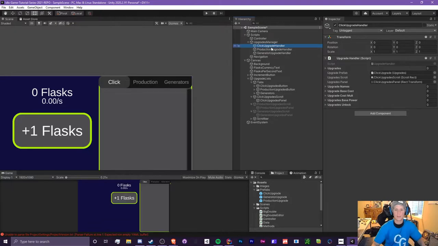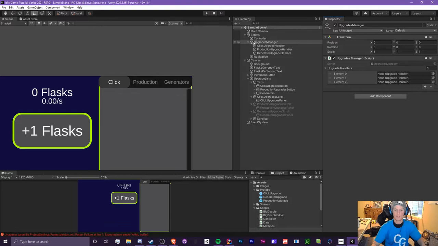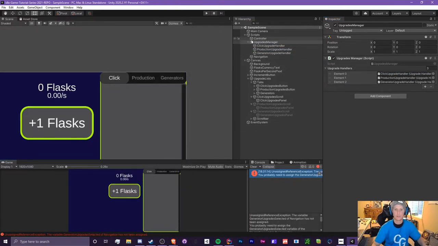In my click upgrade handler, I have assigned my click upgrade prefab, my click upgrade scroll, and my panel. Same thing for productions and for generator. I can now assign my generator upgrade prefab. And then I also did the scroll and the panel. So back to my upgrades manager, we can drag in our upgrade handlers individually. All right, so that is all we need to do for our upgrades manager.